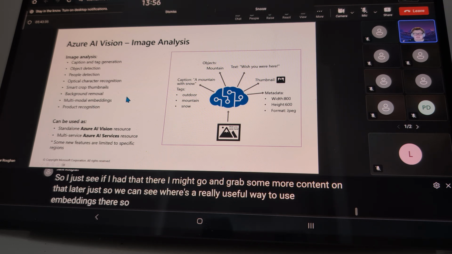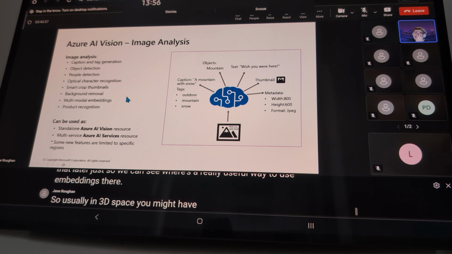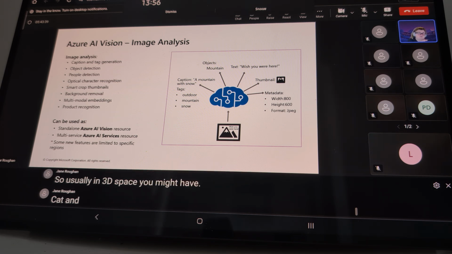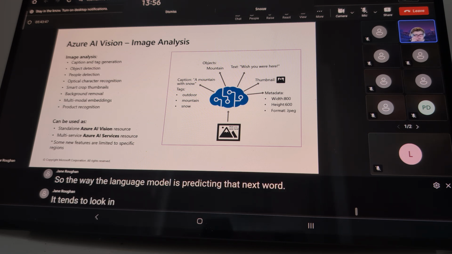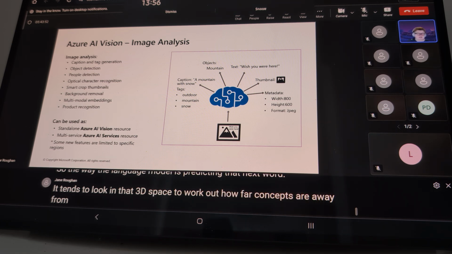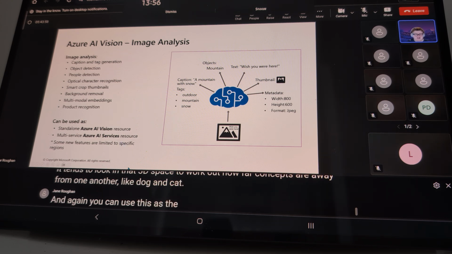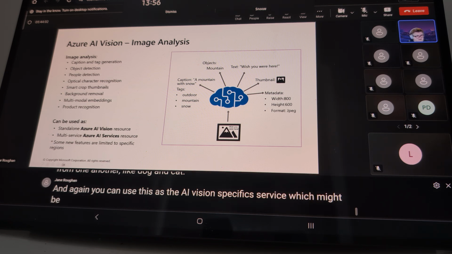So usually in 3D space, you might have cat and dog located fairly close together, so the way the language model is predicting that next word, it tends to look in that 3D space to work out how far concepts are away from one another, like dog and cat. And again, you can use this as the AI Vision specific service, which might be free there.